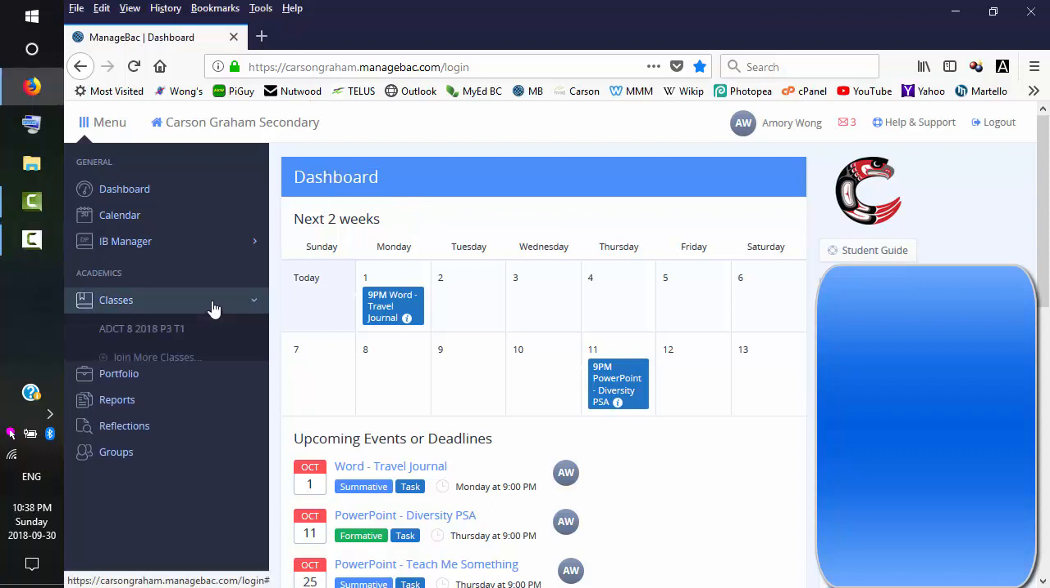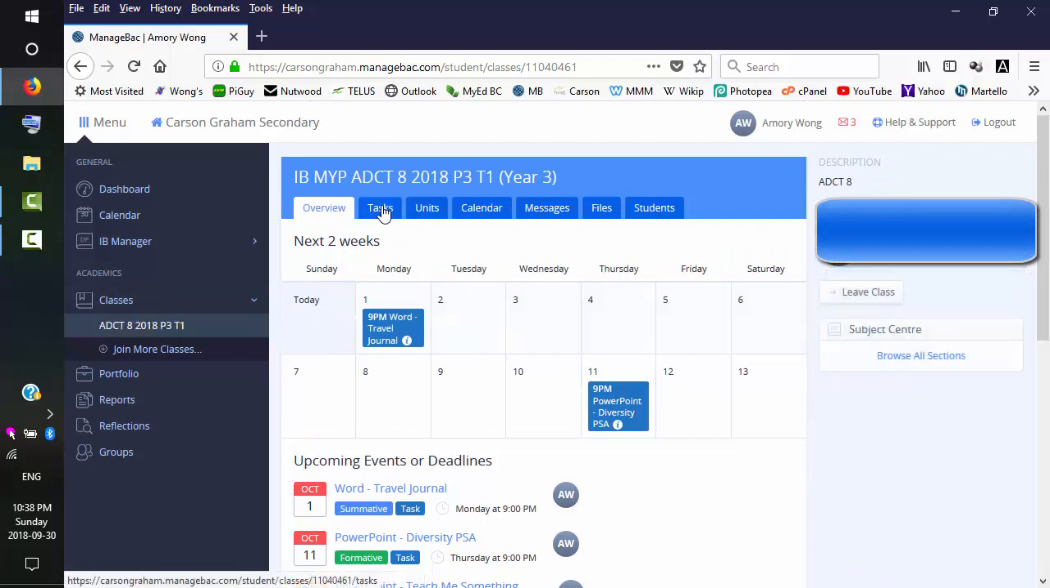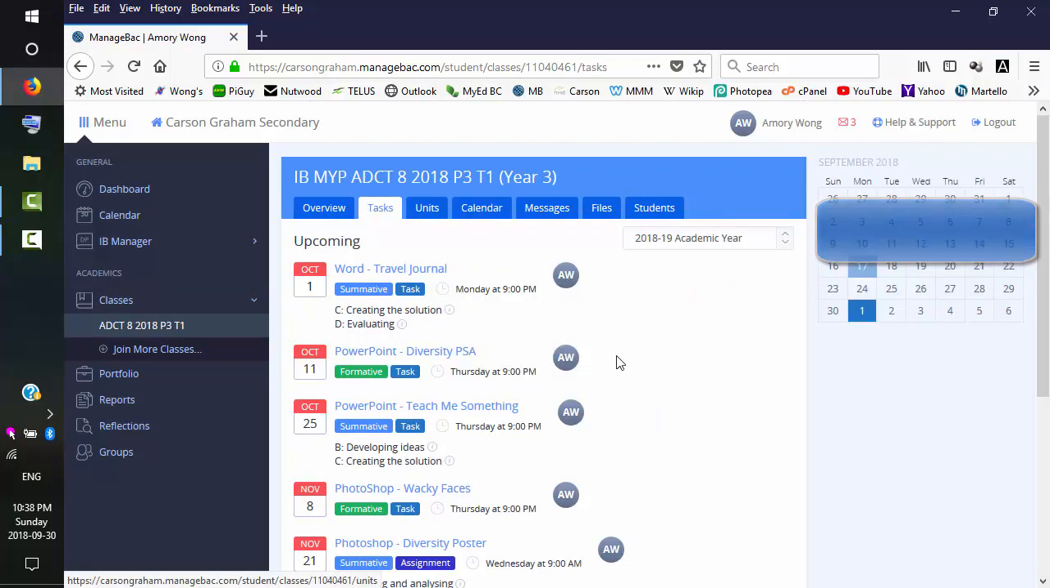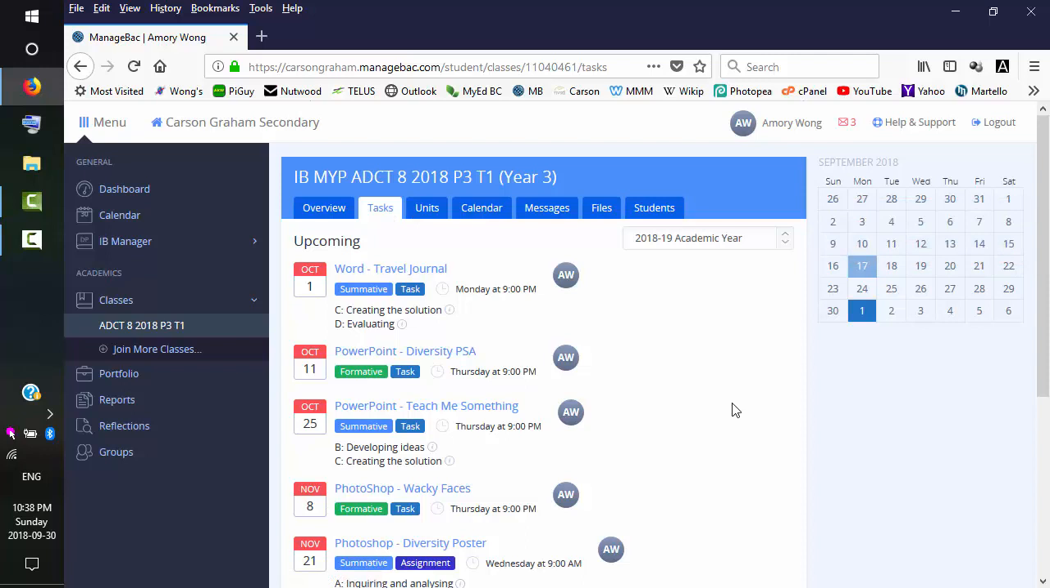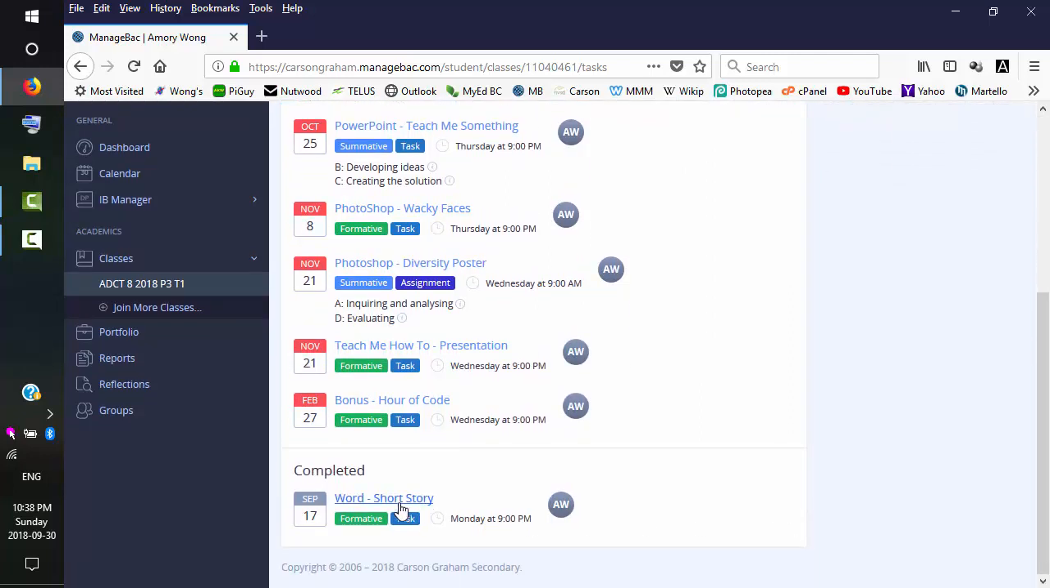What you'll need to do is go select your class and click on Tasks. And when the task shows up, it'll be your next assignment. If you are late, you need to scroll down to the bottom to find your task.